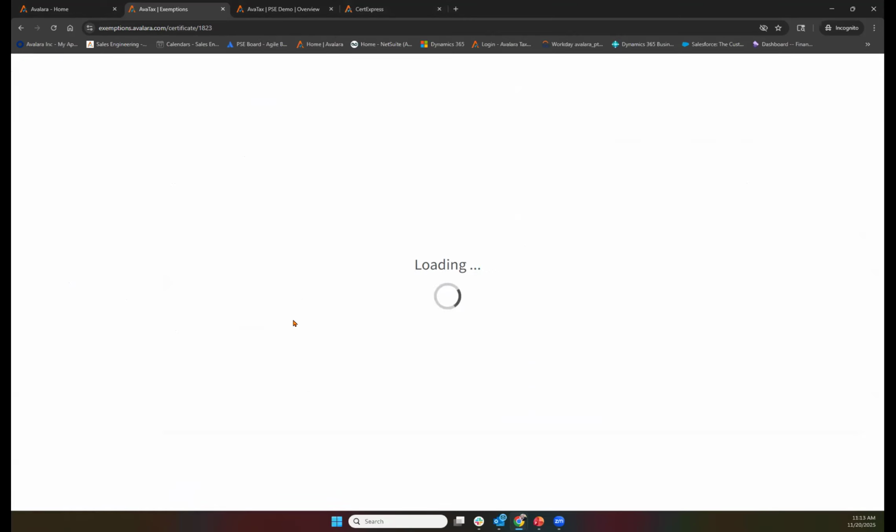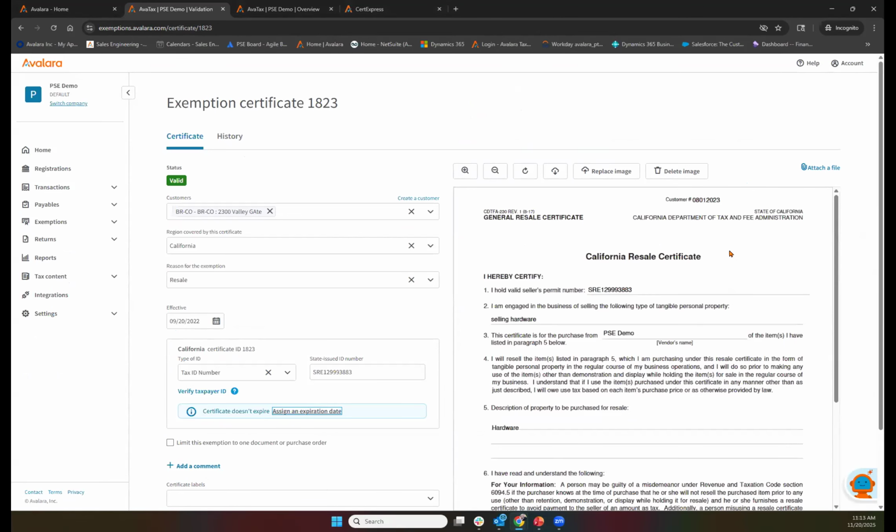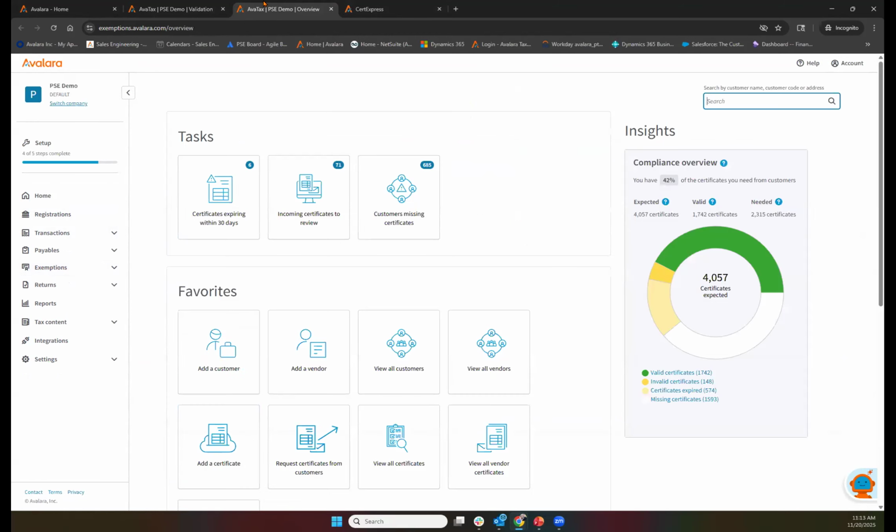Now I have a really nice audit trail from that specific customer invoice to the resale certificate that's associated with that customer. I'm going to have a history here that tells me when I received it. If the certificate expires, it's going to give you that information down here as well. The exemption management side is built right into Avalara, right here under exemptions. So we're going to pop over there.